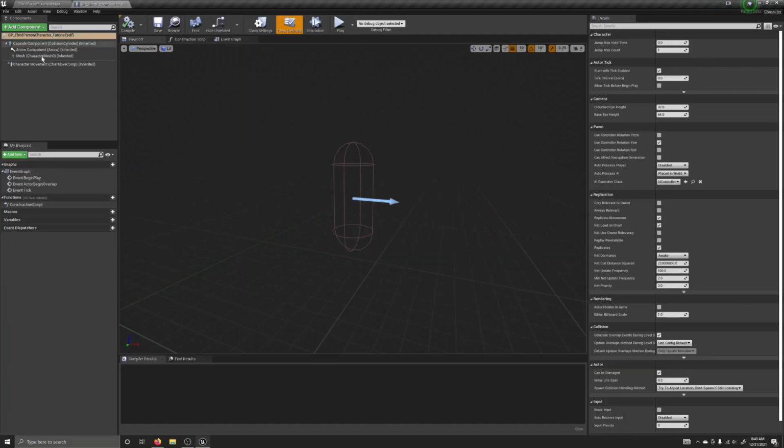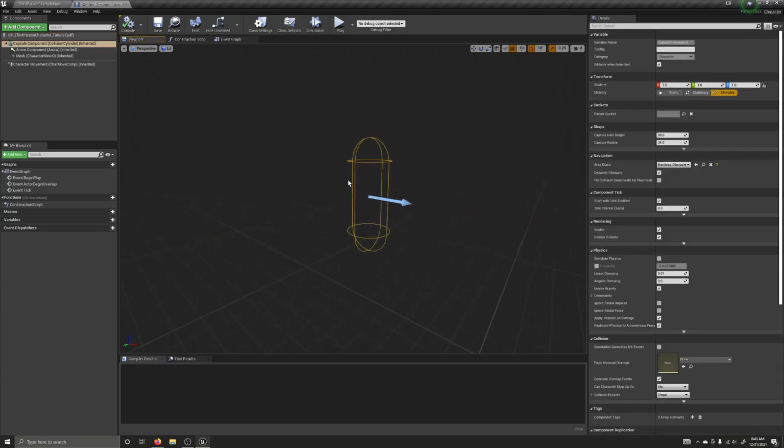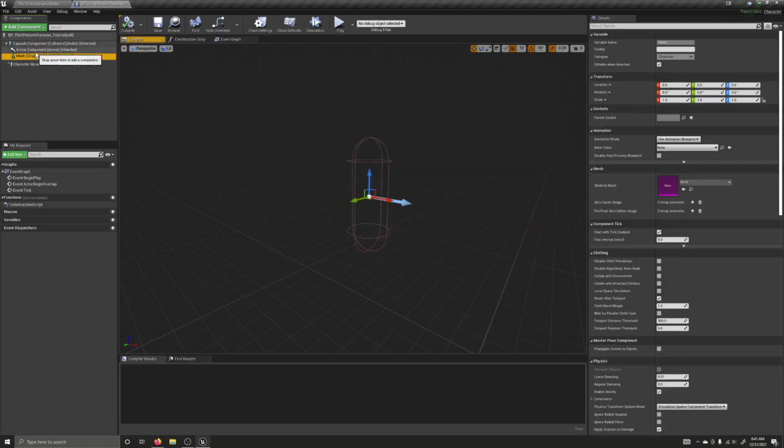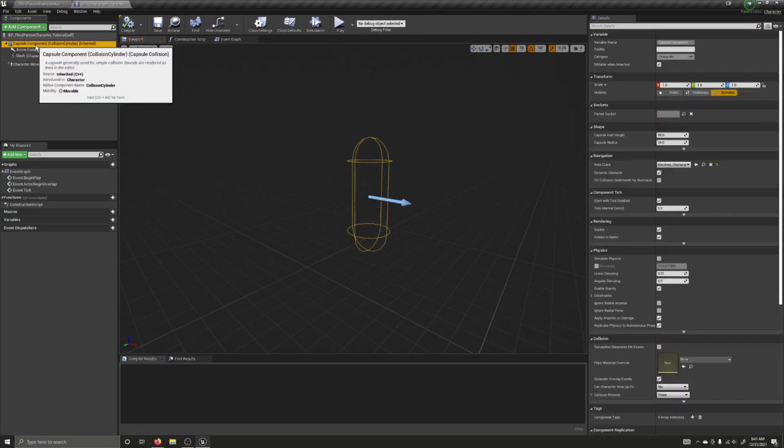So the first thing you'll probably see is that there's a viewport here with what looks like a big sort of bean shape, and that is the collision capsule that comes with the character class, something that's inherited from the parent class object. And this handles collision. And for each thing you click in this viewport, it also shows up here in this components window. And right here, these are all the inherited components. We're going to cover them one at a time.